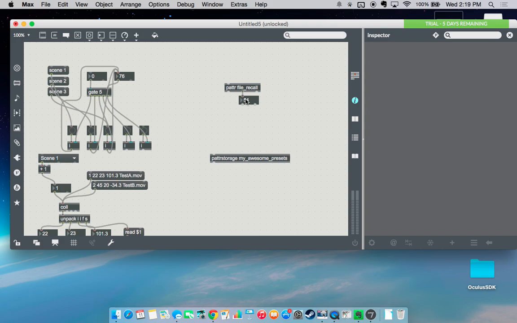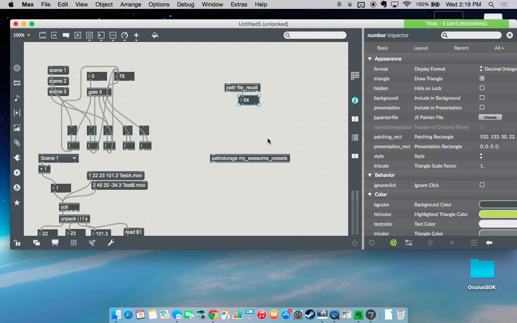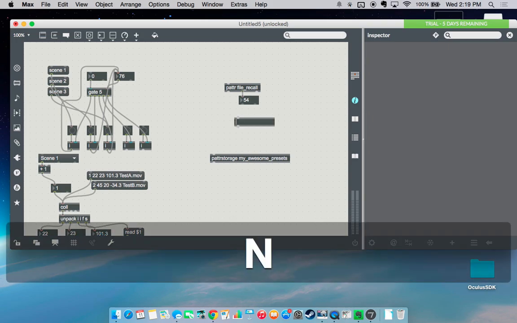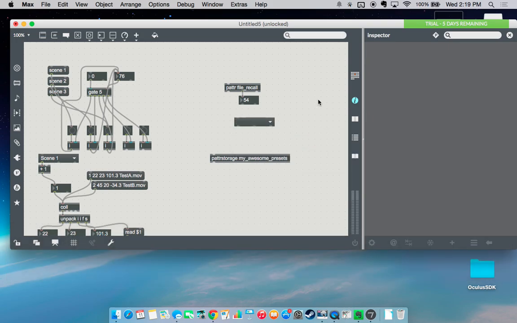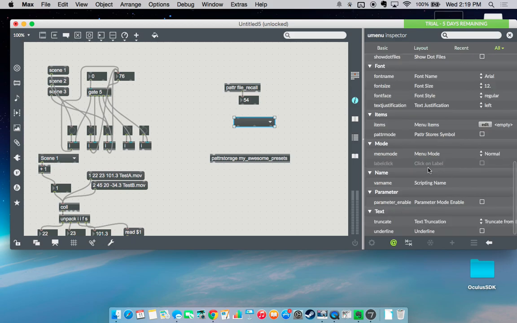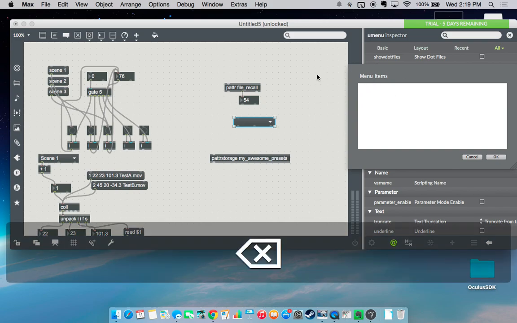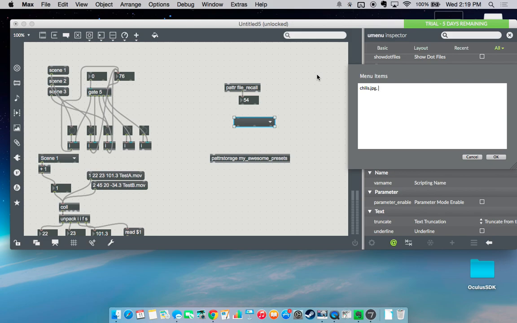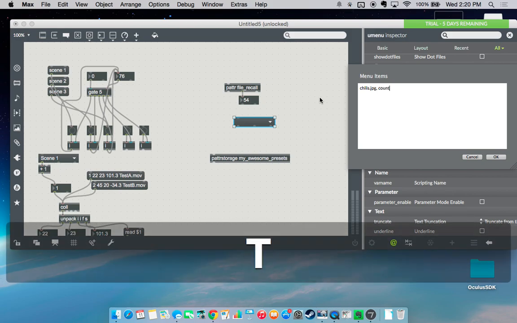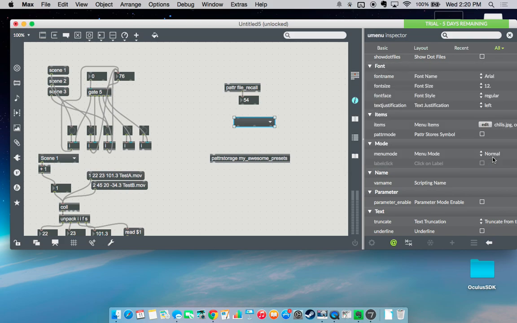So let's use this number to choose something from a U menu. Make a U menu and go to menu items down here, edit your menu items, and we're going to add chilies.jpg. That's one of your sample content, comma. What's the other one we have? Oh, I don't know. Just do countdown.mov. Say OK.